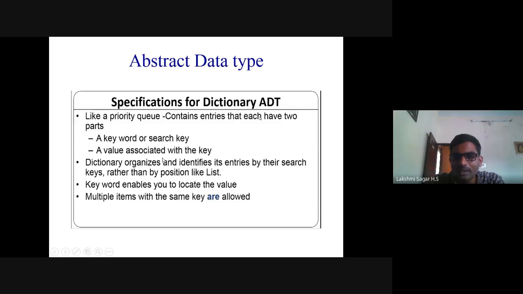So dictionary as an abstract data type is like a priority queue. It contains entries that each have two parts. The first part we call the keyword or search key. First we need to find a particular key in order to search the element associated with that key. Next, a value associated with the key. So it has two parts: one is the key and the other is the value or element.